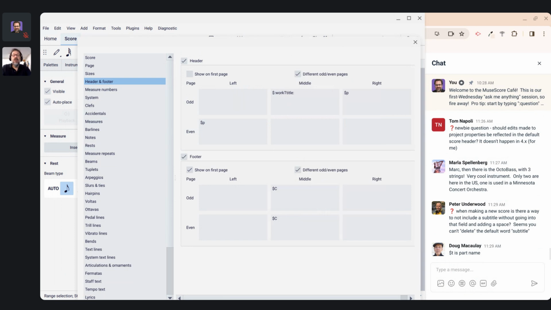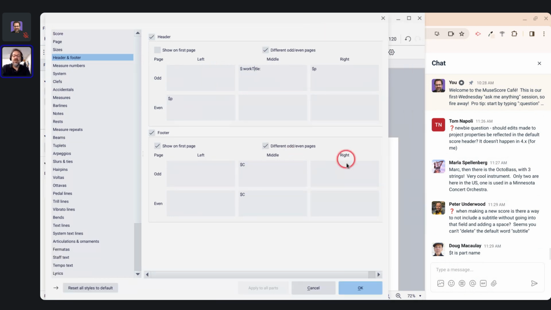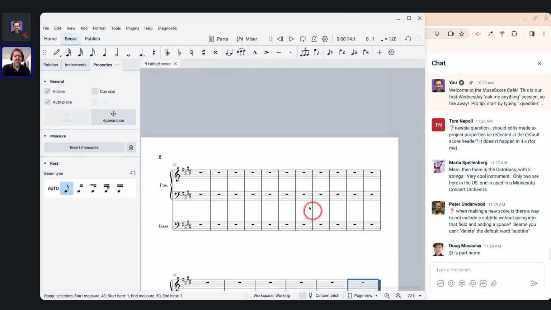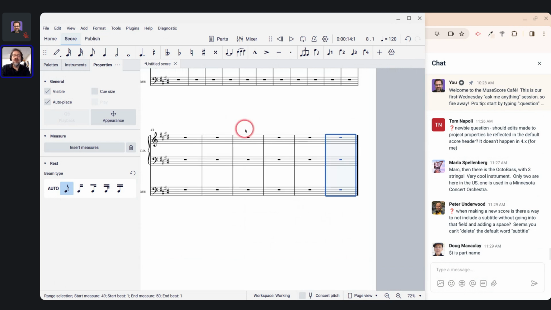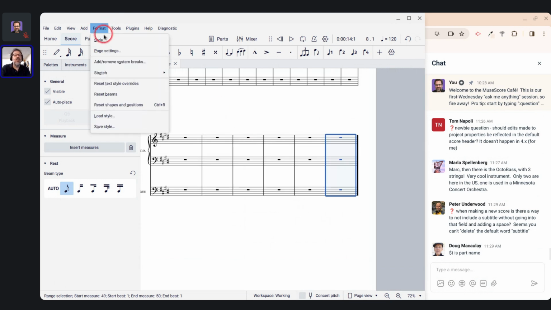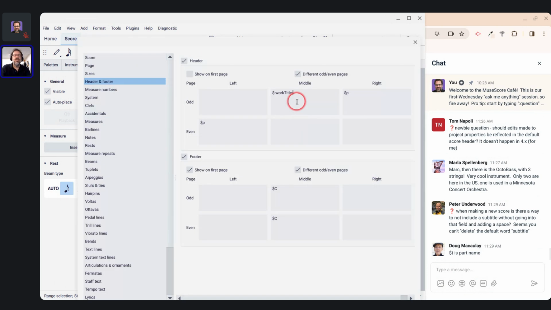Work title. Yeah, this whole system dates from the 80s. I mean, not in MuseScore, but it's like 80s type technology. And obviously, I still have something wrong. $T. Thank you. I just couldn't find that quickly enough when I'm under pressure here. So let's try that again. Just $T.